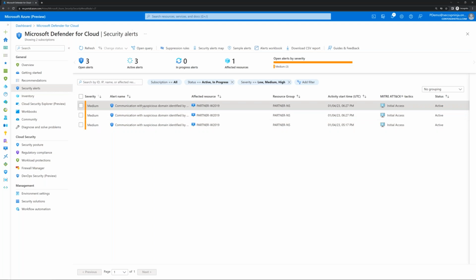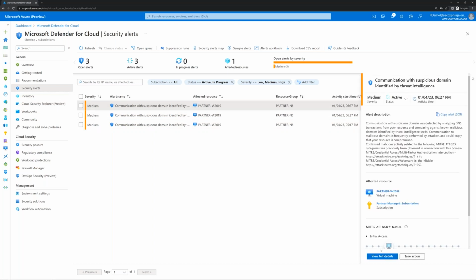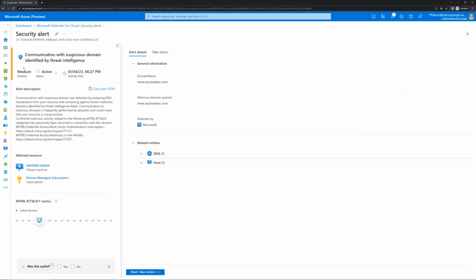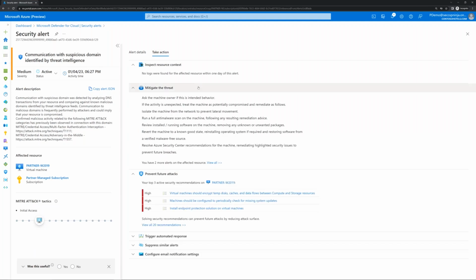So if we click on the alert here and we open the full details, we can see a description of the alert. We can see the affected resources. We can see where that sits on the MITRE ATT&CK kill chain. So we can see, for example, this one is in the initial access step. So it's fairly advanced, really. Okay, so we want to do something with it. Now we know it's there, what we want to do is act on the alert. We can look at take action.